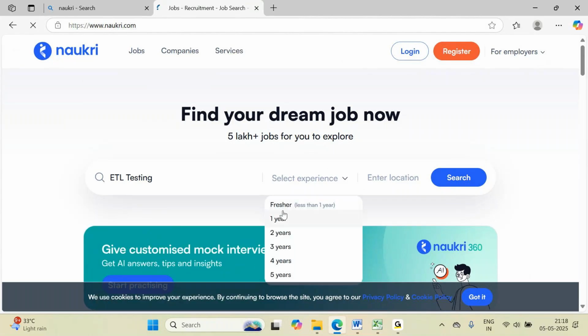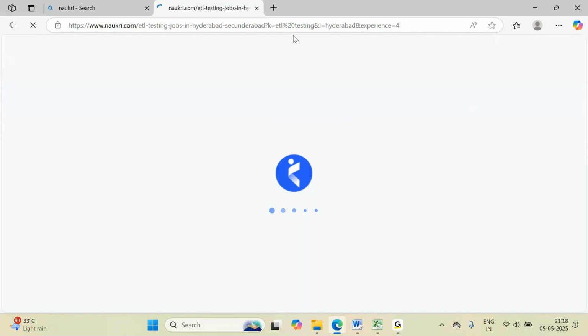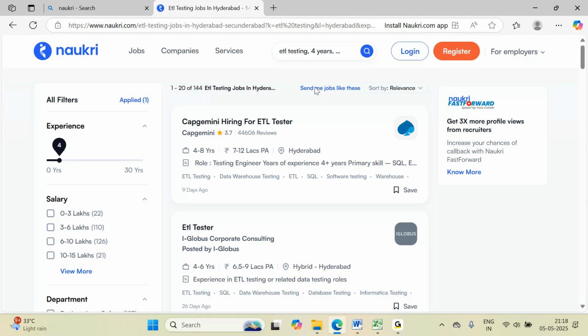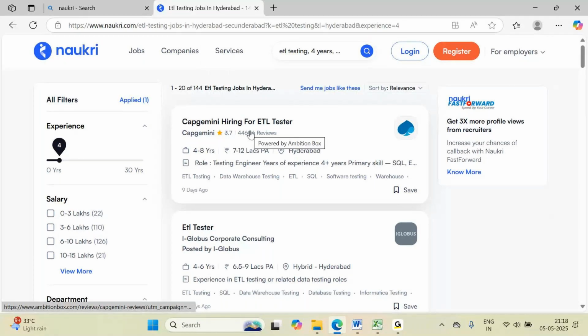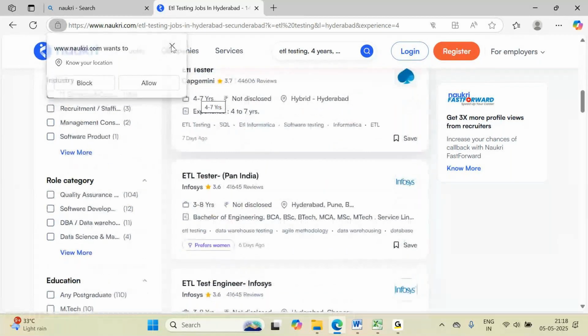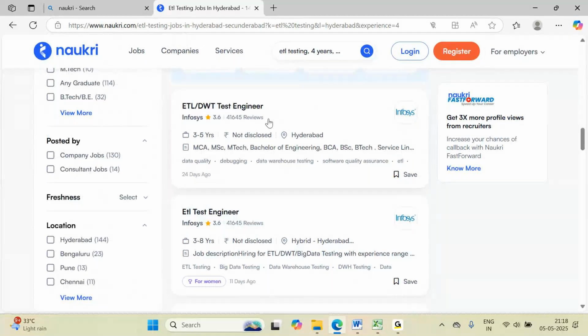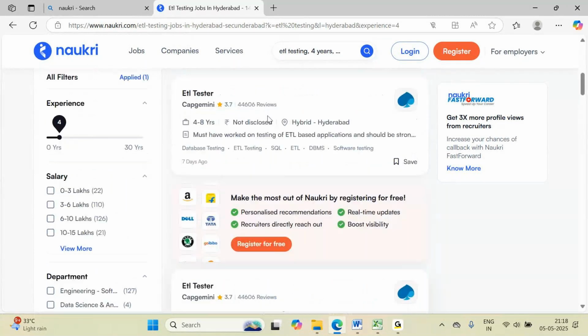Show experience, just keep a minimum of 4 years, and I am from Hyderabad. Let me keep it and search. Right now in Hyderabad, there are 144 jobs open on ETL testing positions from 4 to 6 years. If you keep on adding your years, keep on adding your skills, it will increase. So this is the market trend in Hyderabad itself.